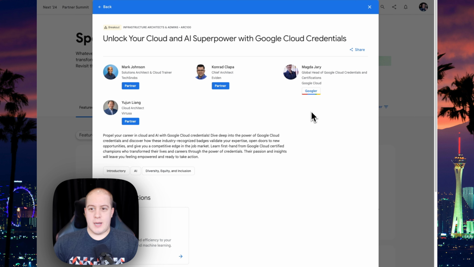This next session is a couple of my fellow Google Cloud innovators, Mark Johnson, Yunjin Liang, sorry if I'm messing up your name, Magda Jerry as well is a big name in the space, Conrad Klappa. We'll have to meet. I haven't met you. I know everybody else on the panel, so I'll certainly be there. And this is about unlocking your cloud and AI superpower with Google Cloud credentials.